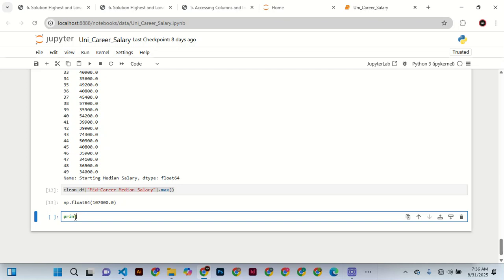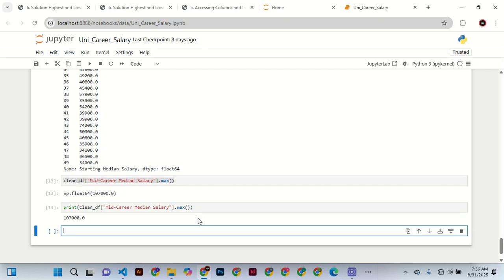So if you say print, it's a Python method, and you put all this here. Then you can go like that, and you get the clean output. If you don't want more explanation about the data type, you can just use print and get clean information like that.